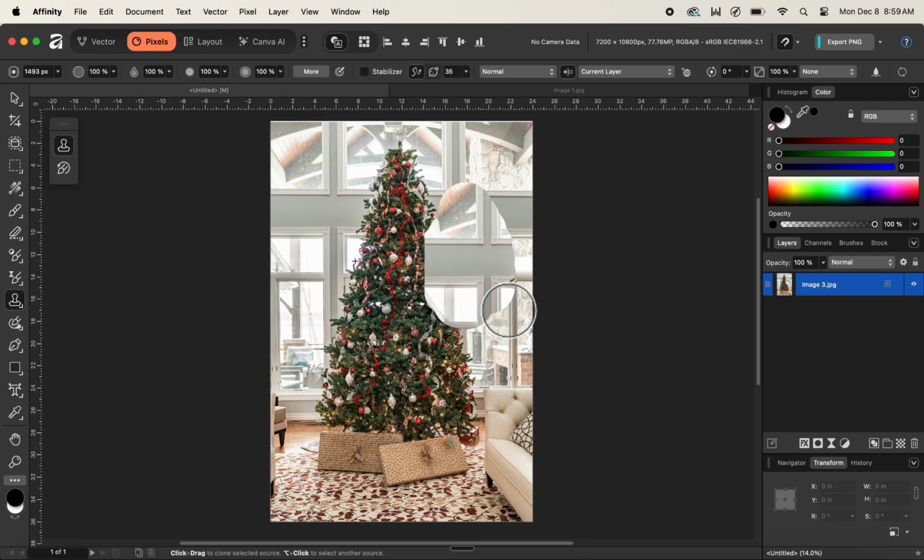So these are the other remaining important differences to understand for someone who is starting out with Affinity.